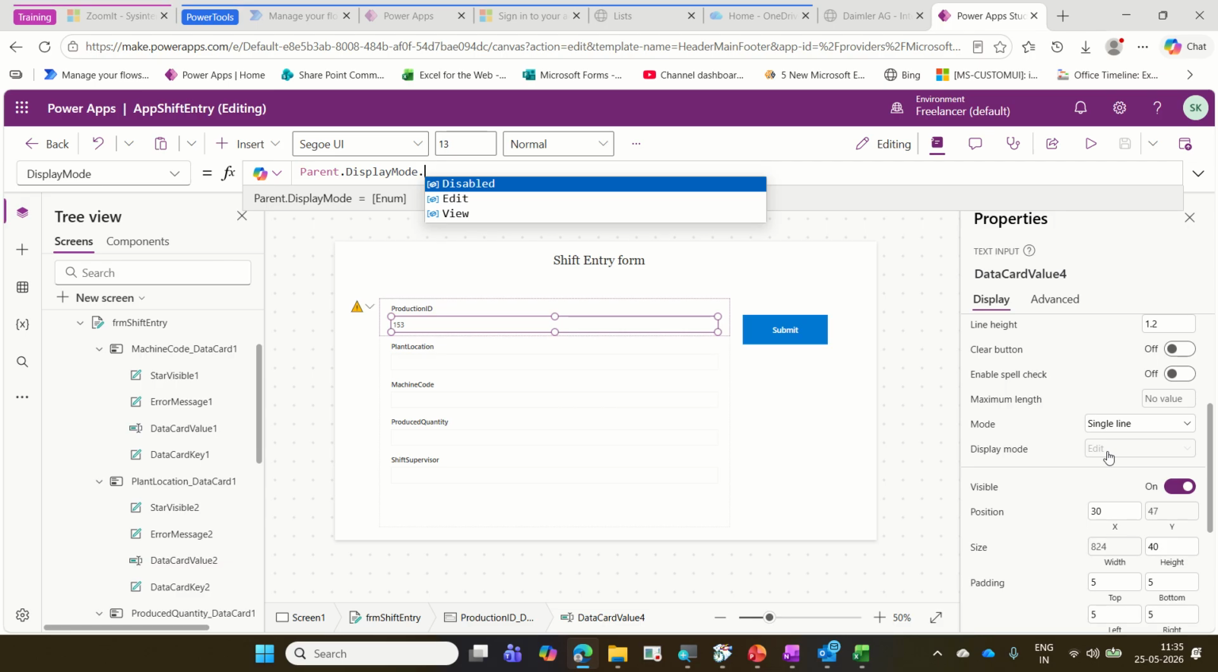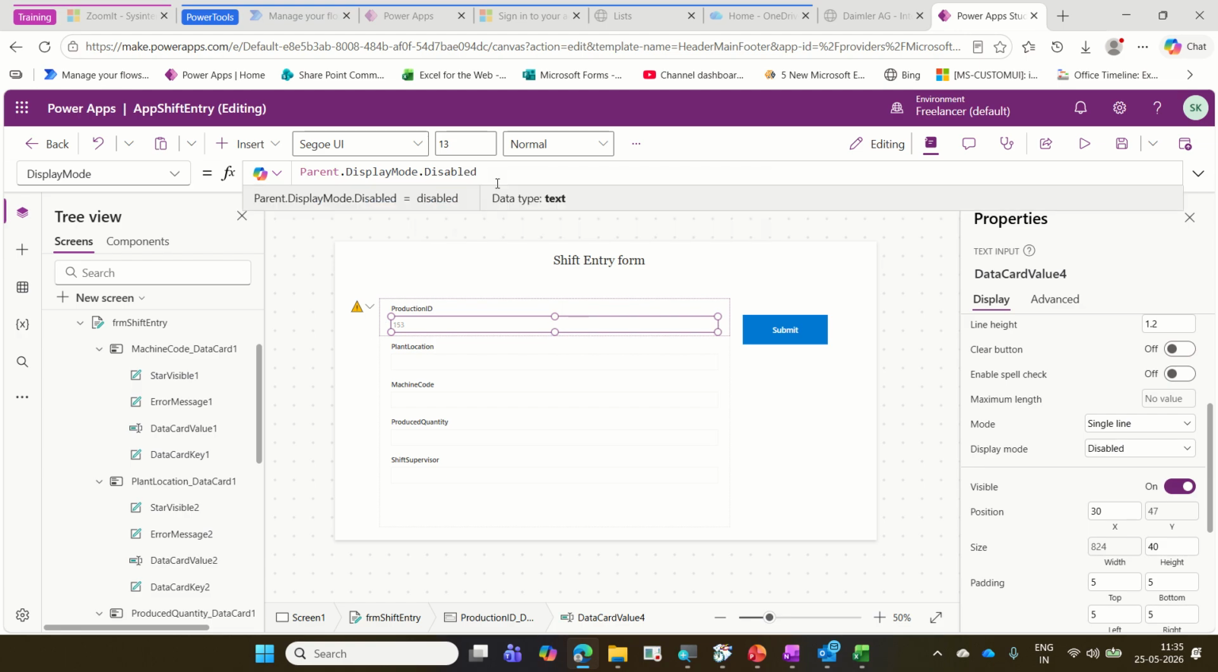I don't want to enable it. I don't want my user to enter the production ID. The production ID should be automatically generated. I don't want them to go there and type it manually. So I'll select it as disabled, and click somewhere else outside.